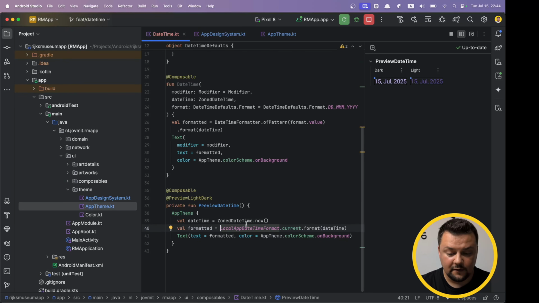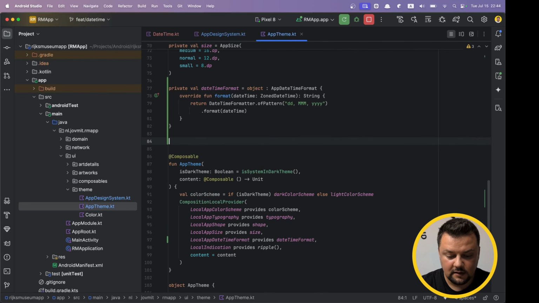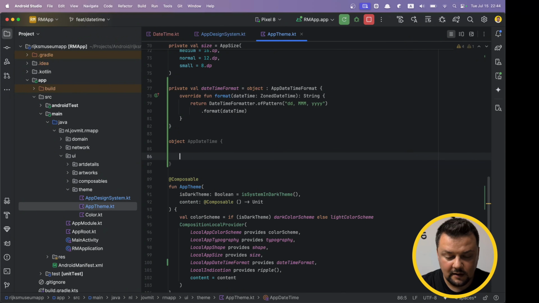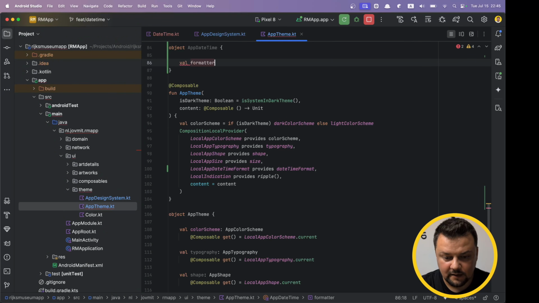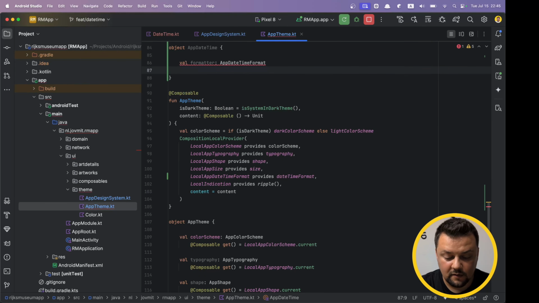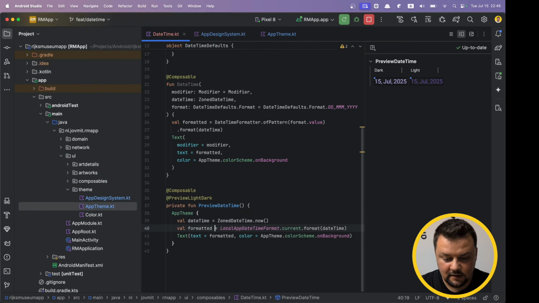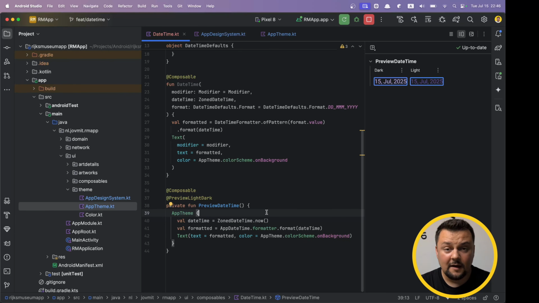Now to take this a step further, what we could have done as well here in the app theme is expose an object that I can call AppDateTime, and then here I'll create a value formatter which is going to be of type AppDateTimeFormat, and then here I'll get as composable my LocalAppDateTimeFormat.current. So now that I have this object, back on my usage side, instead of doing LocalAppDateTimeFormat.current, I can say AppDateTime.formatter.format, and maybe this API looks better or reads better. Now that's an additional thing that we can do, and yeah, that should wrap it up.